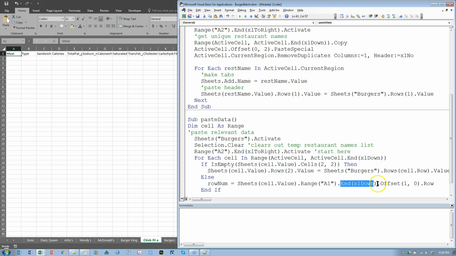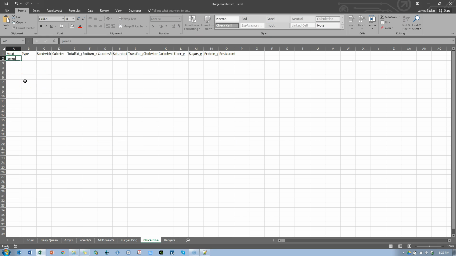And then once you do, go one more row down and tell me what that row is. And we're going to set that row number into the row num variable. So let me just pretend there's stuff here. James was here. Okay, so it's going to go to A1. It's going to hit control down. That's the last row we have stuff in. And then it's going to go down one more. So it's going to return 5. That's what it should do.